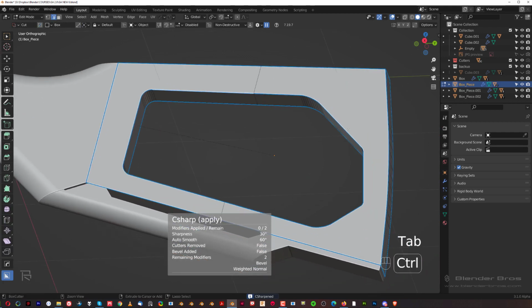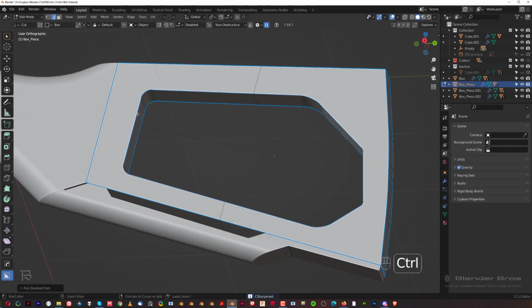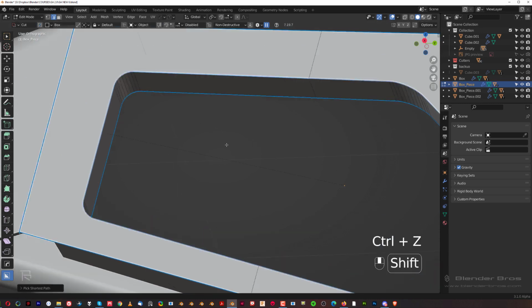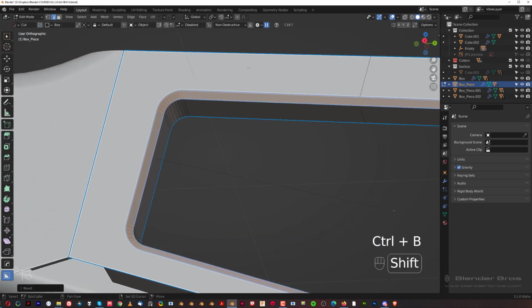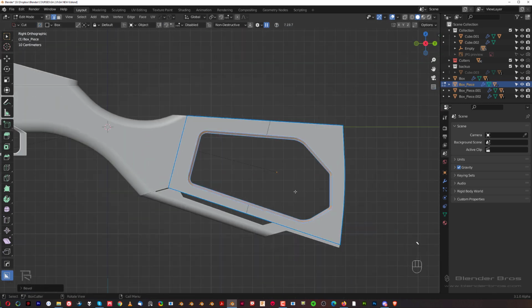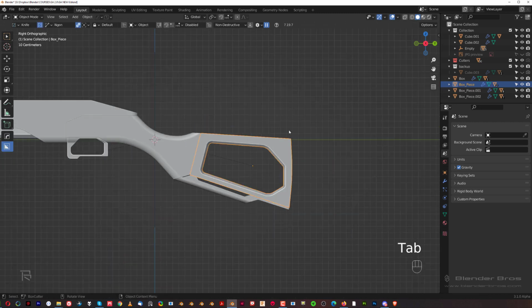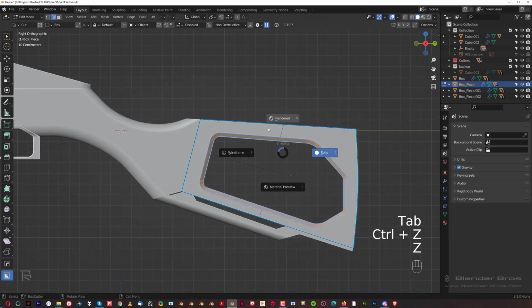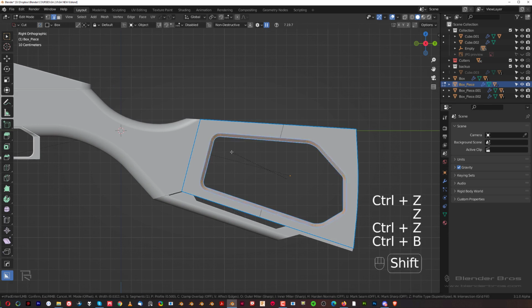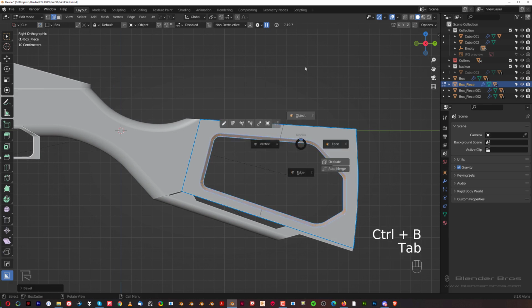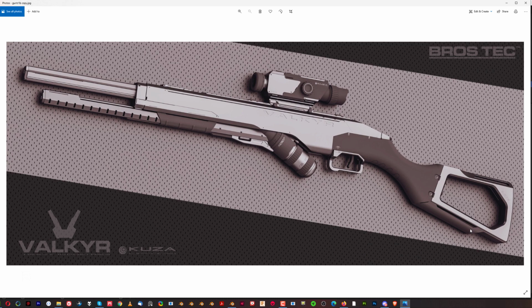And we're going to select these edges here all around, and we're going to chamfer them. I want to chamfer them quite a bit actually. Oh, maybe that's too strong. I think this should do. Let's look at the original gun. Yeah, there is a chamfer here, maybe not that big.